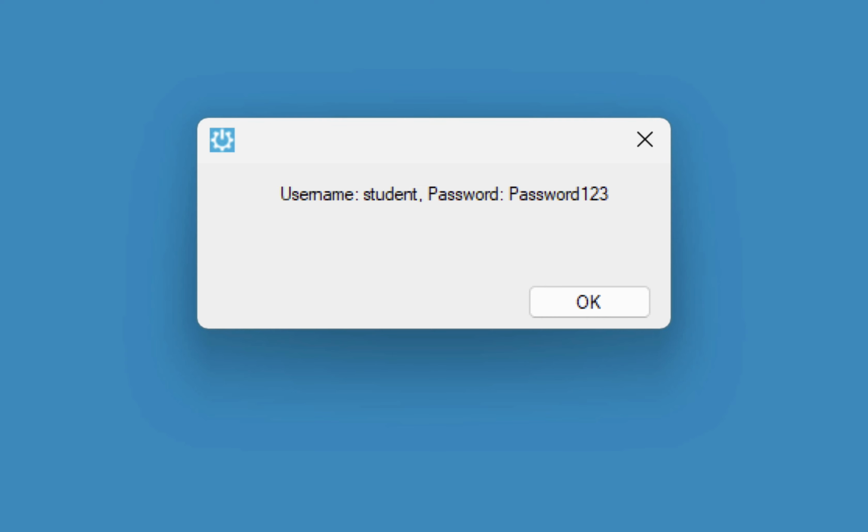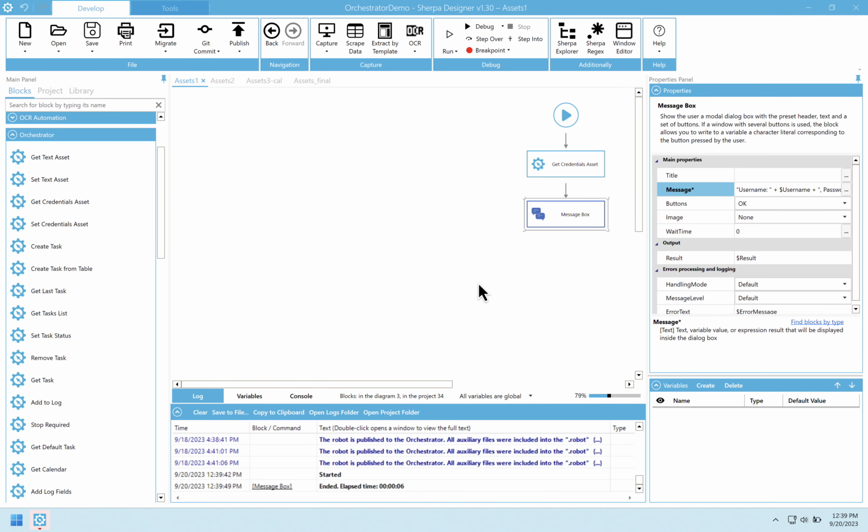The only problem is security. In Orchestrator, passwords are stored in an encrypted form and transferred too. But here we can see that the password is stored in a variable of text type. To maintain the security level, an RPA developer should explicitly declare a variable with a secure string type and write passwords only to variables of this type.